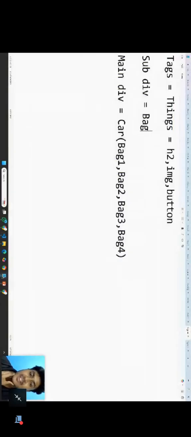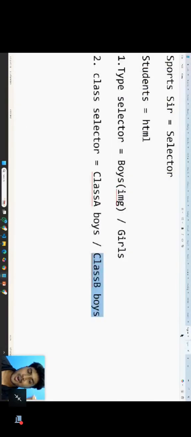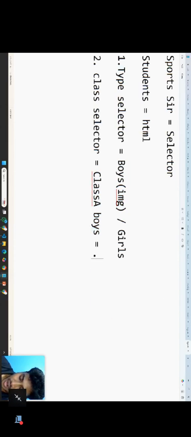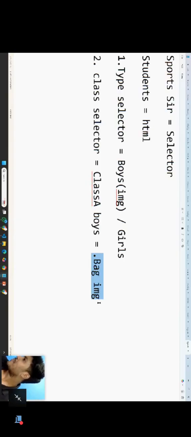Now listen. Commonly they are called boys. Commonly they are images, but now they are class A boys. So what is meant by class A boys? Now they are dot bag image. Okay, same thing.